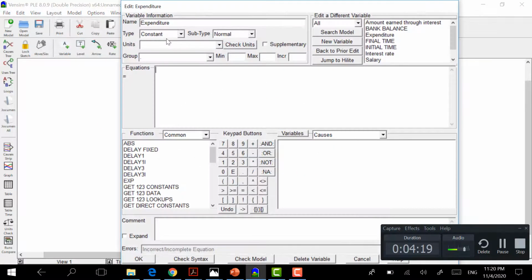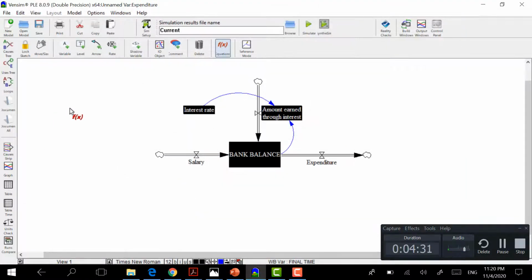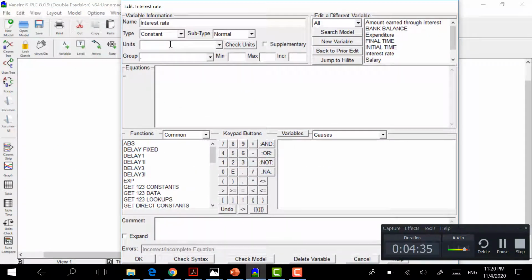Similarly, for expenditure, I have already defined the unit, dollars per month. I'm just going to click this dollars per month, and I'm going to put 3,000. Then interest rate. The unit is per month. I haven't defined it, so for per month, I'll put 1/month. And the value is 0.02.